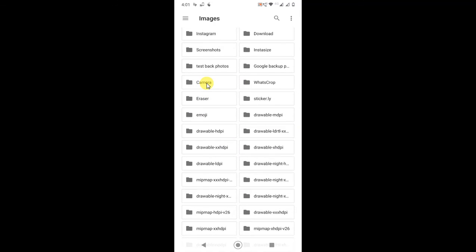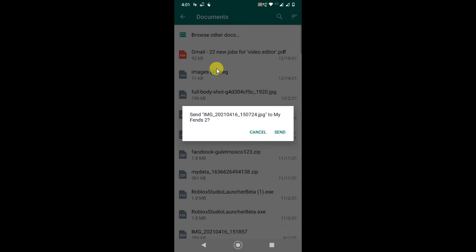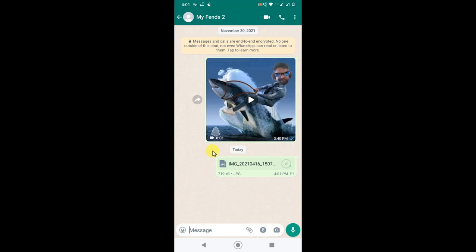So I just go to the camera. In camera I have an image, just click on it and just send it. So it will be sent with the same memory, 1719 KB, and this is the original size, and it will send as an image.